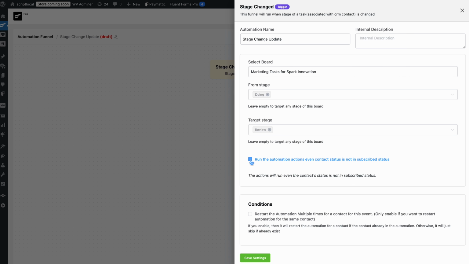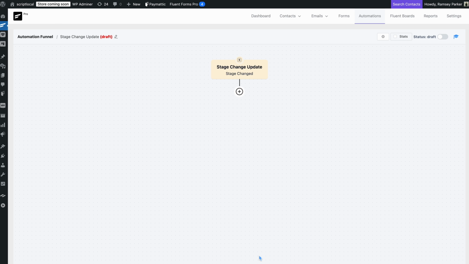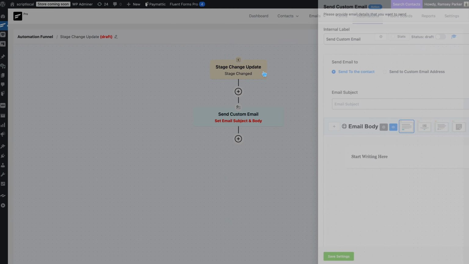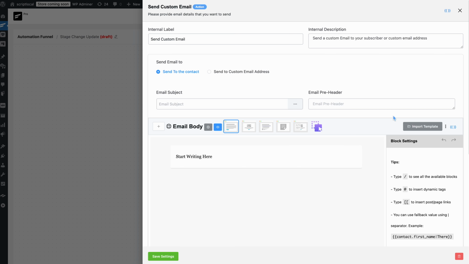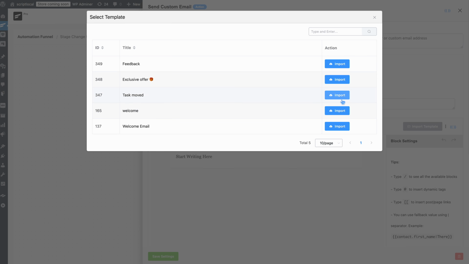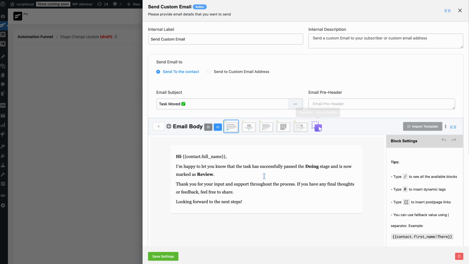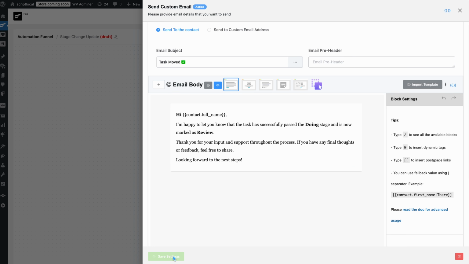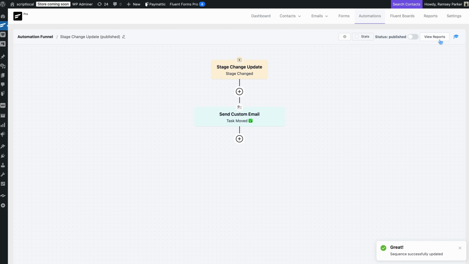Lastly, I will tick the checkbox and save the settings. Now it's time to notify the client. I'll pick a custom email option. Just like I did earlier, I'll import a pre-written email template. Okay. Tweak it if necessary, and save the changes. One final tap, and the automation is live.